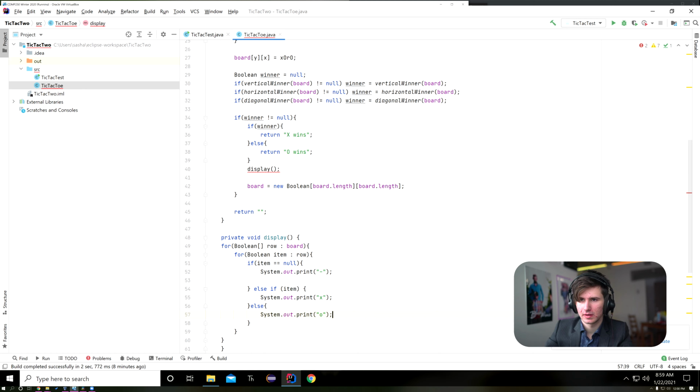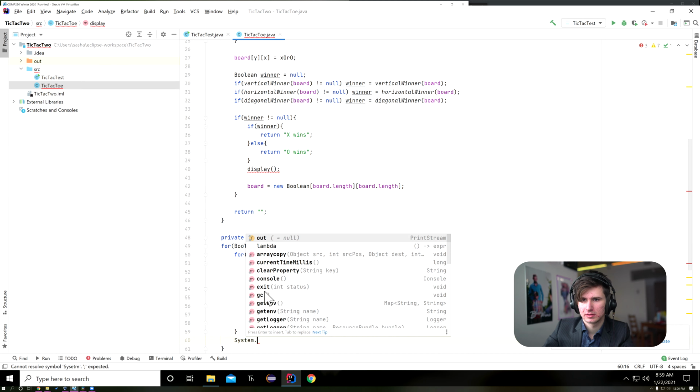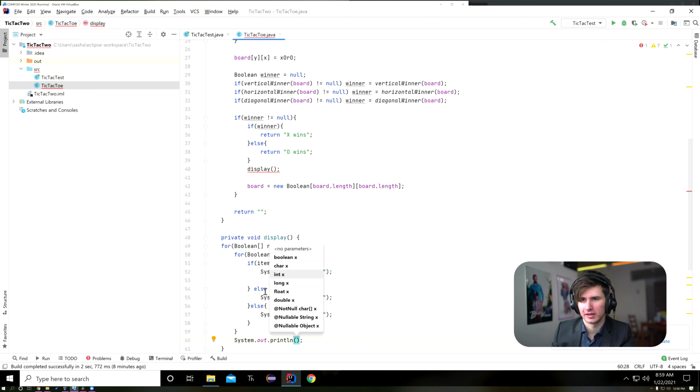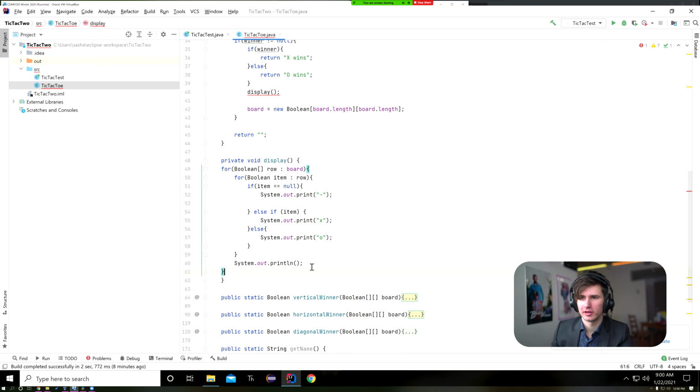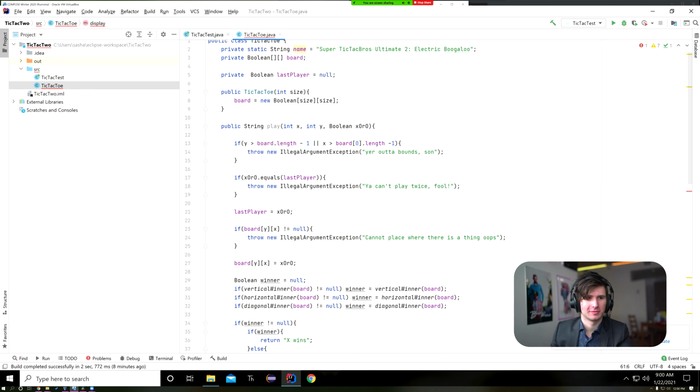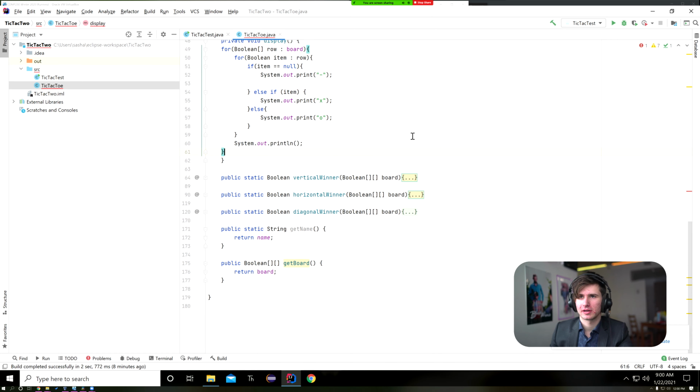Oh. Now we've got our printers, and we can say that at the end of each row we will system.out.println, and we'll print line nothing. It'll just create a new line. So now this will print our board. Now we have a couple of useful methods. We've got display and we've got play. Now, are there any other methods we need? I don't think so. So we've got play, we've got display, and now we can create our game.